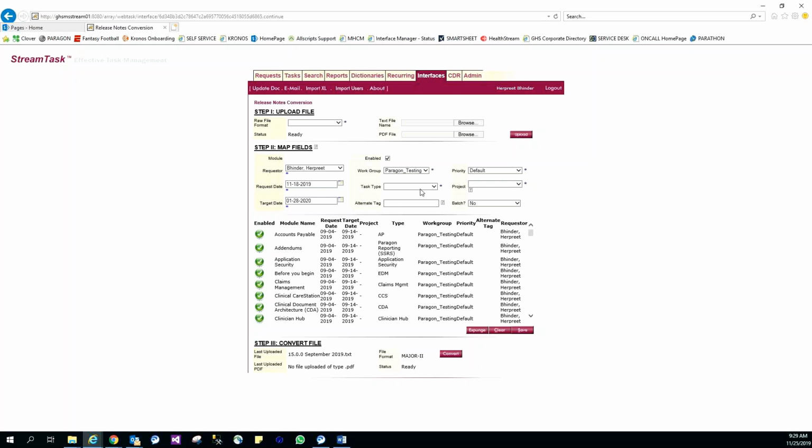Okay, and then the project. Don't choose a task type because remember everything has a different task type. So the project is the 15.0 September 2019 file. Okay, and then where it says batch, right where your cursor is, you're going to click in there and you're going to say fields only. And so what we're telling it is for every single module in the list, you want to apply these values, that you're the requester, these are the dates, the work group, etc.